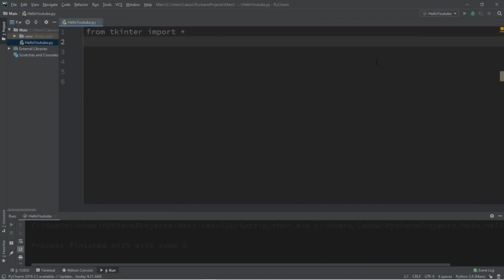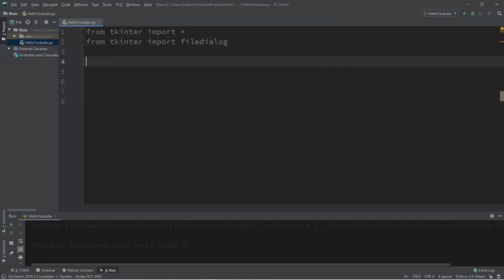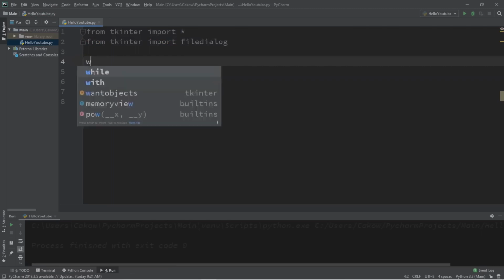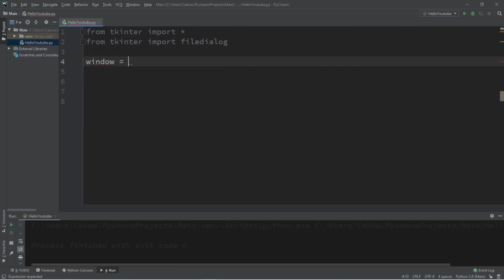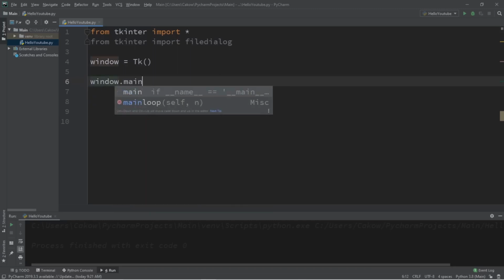Okay, people, so this is how you can use file dialog to open and read the contents of a file. But first, we'll need a second import along with this import at the top. So what we're going to be importing is from tkinter import filedialog. And then we'll need a window like what we usually do. So window equals tk followed by window.mainloop.